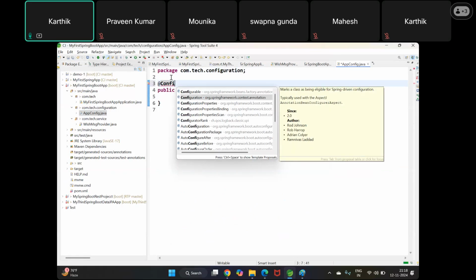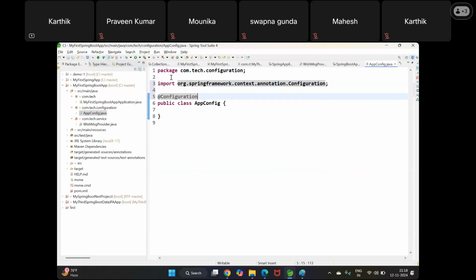@Configuration, Ctrl+Space, suggestion. @Configuration. That means this class is equal to the XML file. What is the content of the application-context.xml file? The WMP class, WishMessageProvider, is made a Spring Bean, and the Date class is made a Spring Bean; that configuration is present there.